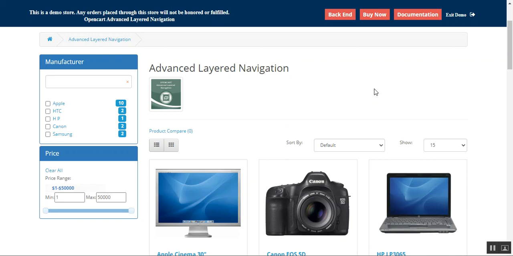Today we'll be checking out the updated plugin for the Opencart platform-based web stores. We'll check the Opencart Advanced Layered Navigation plugin that is basically designed to find the products based on category, price, and any other attribute values very easily. And this particular plugin optimizes and improves the navigation of your Opencart store.